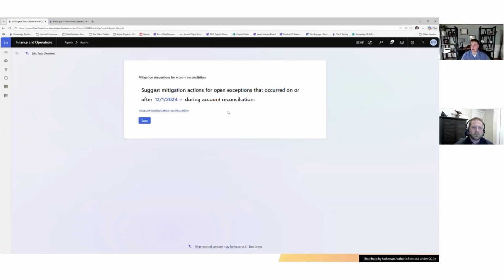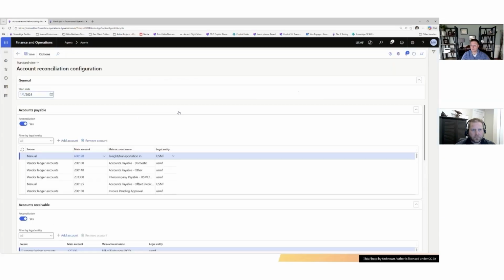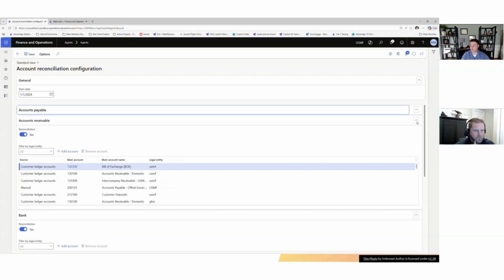So we can essentially define when we want this agent to start looking at the transactions. This one is set for 12/1 of 2024, essentially noting that from the time that you want to start looking at these reconciliation exceptions or open exceptions, this would be the date that it would be effective for. Then underneath that, you'll see the account reconciliation configuration. Based on your posting profiles, it is automatically going to bring in some of these accounts.